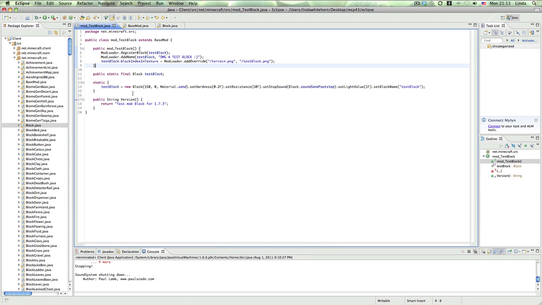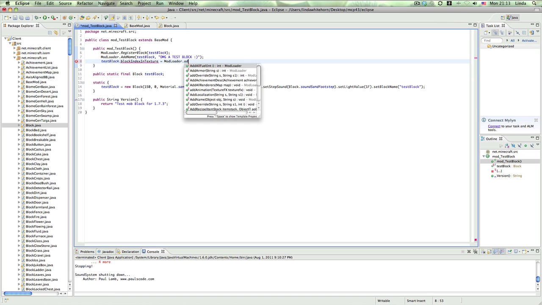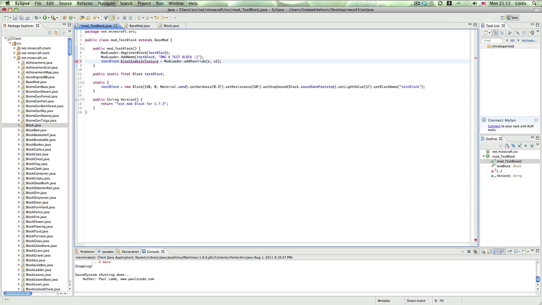Right, guys, one quick thing I forgot. Yeah, let me just rewrite it for you guys so I can go over it. You want to add the override, so you don't actually have to override the terrain.png file, and I left this out, sorry guys. So all you got to do is just go test block dot block index in texture equals, and this is another modloader thing, so modloader dot add override. Okay, there you go. And this takes two arguments. It takes what we want to override and what we're going to override it with.